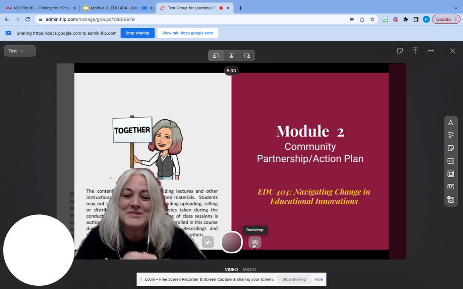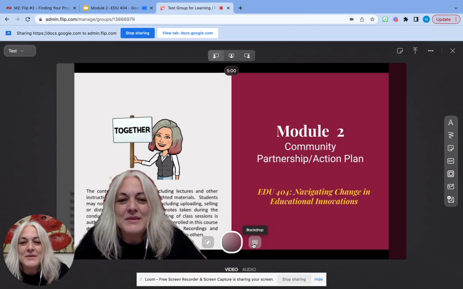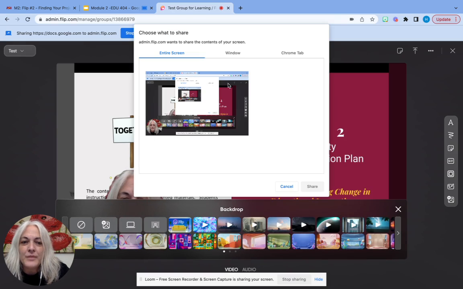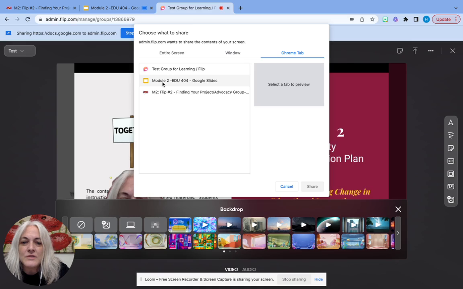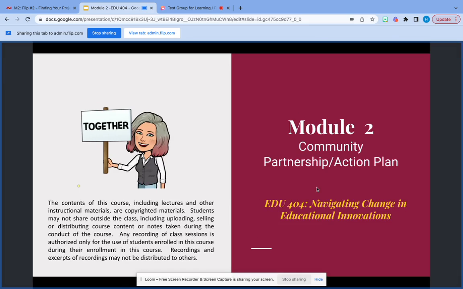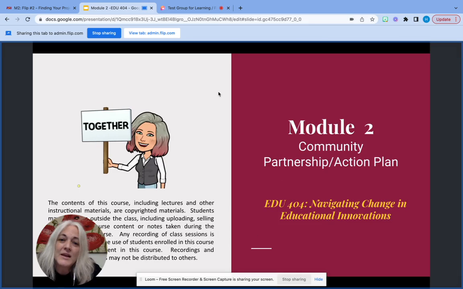Now you're going to see me twice on the screen right now because I'm going to appear there twice. Sorry. But you're going to click this button that says backdrop. And I've already done this, and that's why you're seeing this as a backdrop. You're going to click this, use screen as a backdrop. And then you're going to select the Chrome tab that you need. Now I've already done this, like I said, so I select module 2. There's my backdrop. And then once I've done that, it's going to kick me over here.